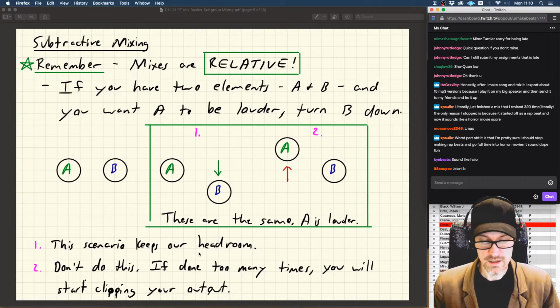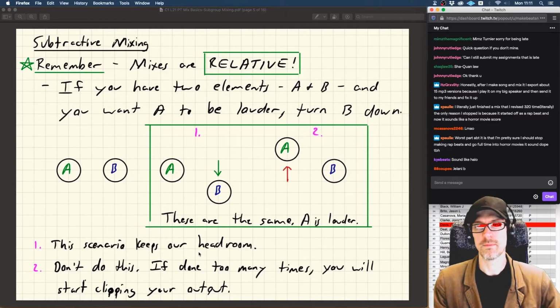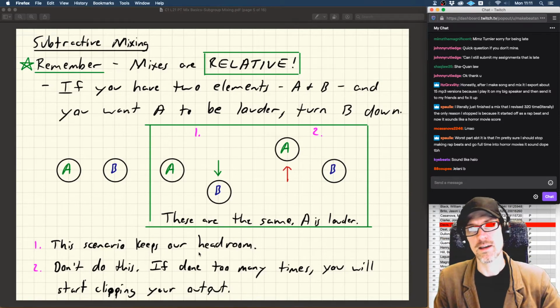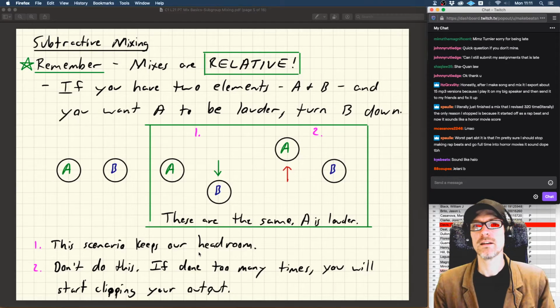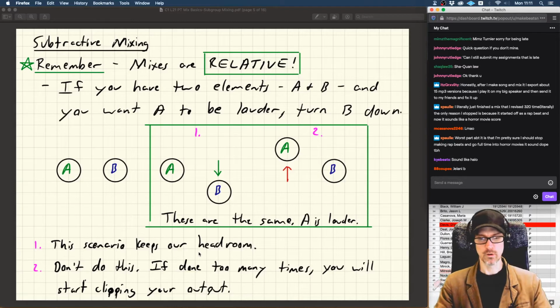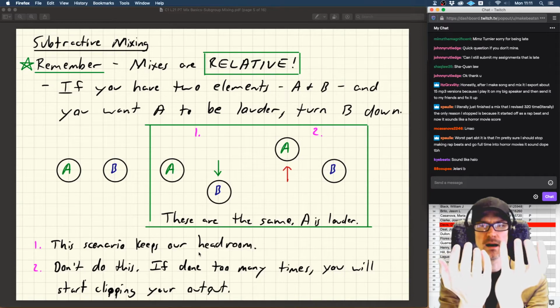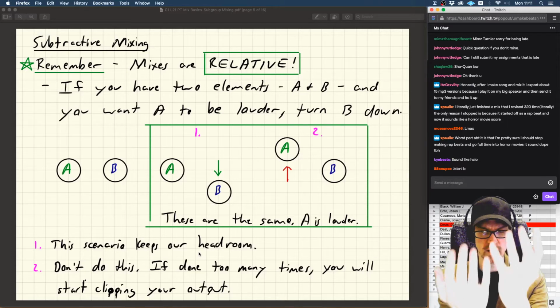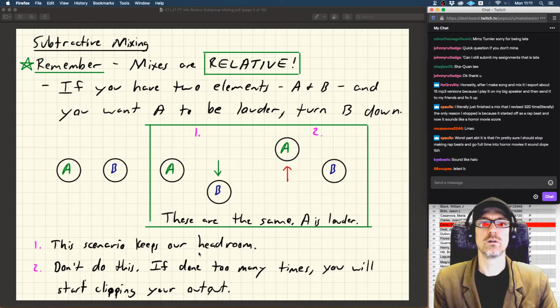And you've probably run into this when you're doing mixes, where you turn things up, and then you're crushing your output, and you're like, why am I doing that? It's because, first of all, you're starting too loud in general, and second of all, you keep turning things up instead of turning things down. So remember, mixes are relative. These two things are super, super important that we're talking about today. One is that mixes are relative, and two is that you start with your low frequency stuff. If you do those two things, then you're going to have good mixes.